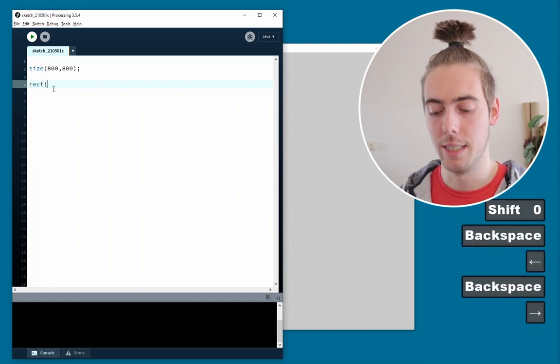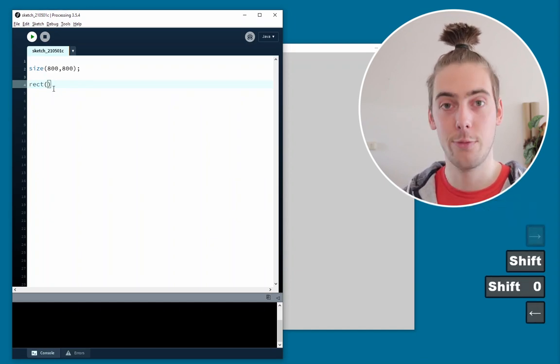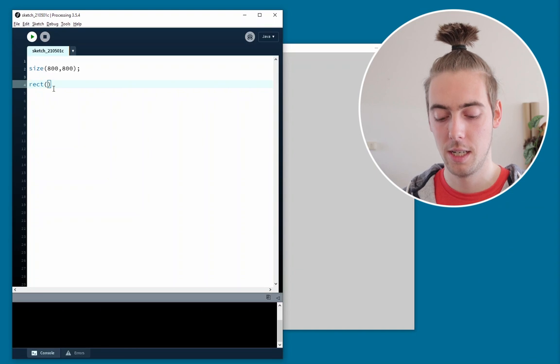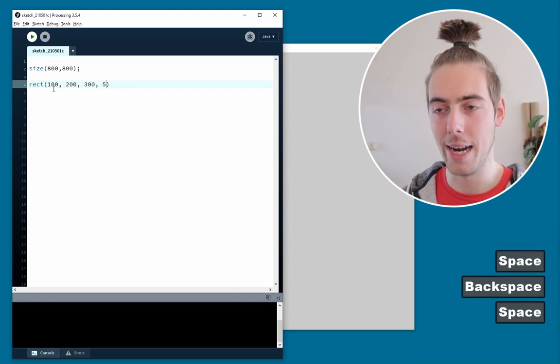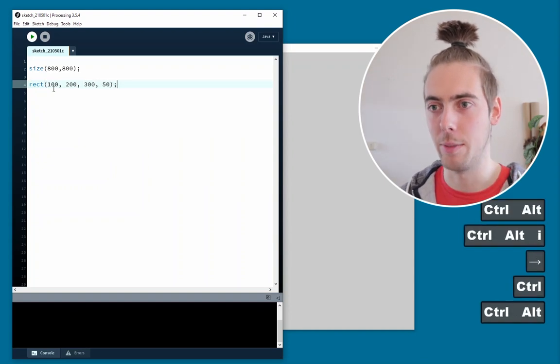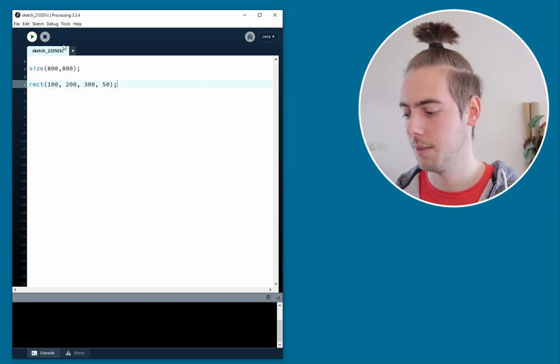Without the s, rect. And rect takes 4 arguments, 4 parameters. It's the position on the x-axis, the position on the y-axis, the width and the height that we need to set, and then another semicolon. Let's run this.